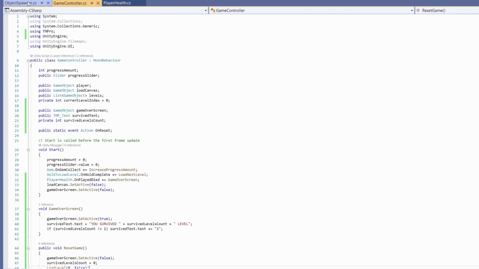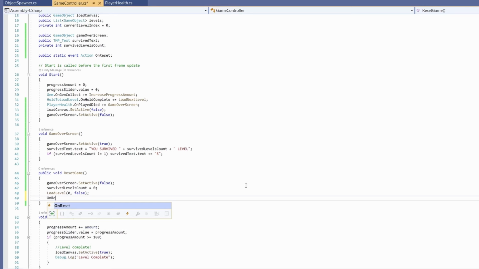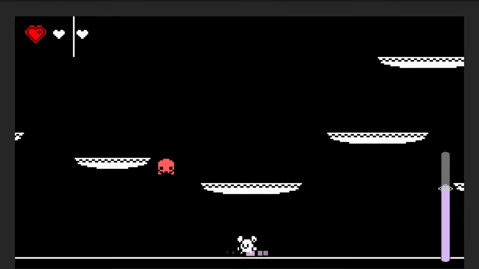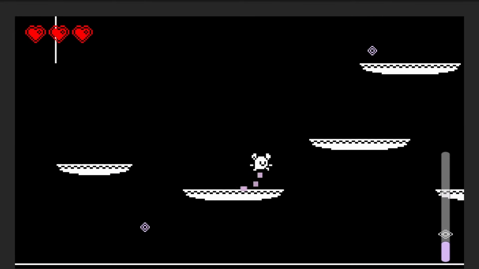What we actually forgot to do was back in our game controller. When we press reset game, in our reset game function, we need to go on reset dot invoke. Now everything should work. So let's go back to Unity, press play, and when we get hit 3 times by our enemy and press retry, our objects are destroyed and our health goes back to full.